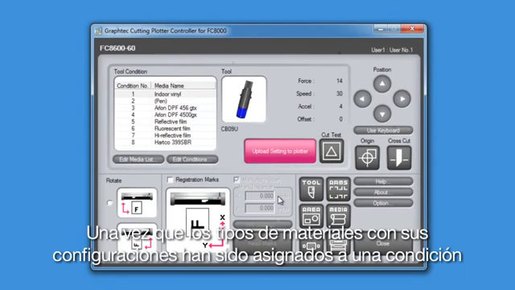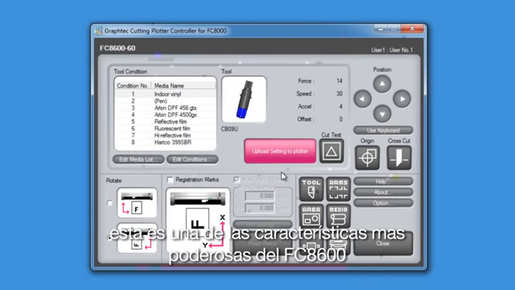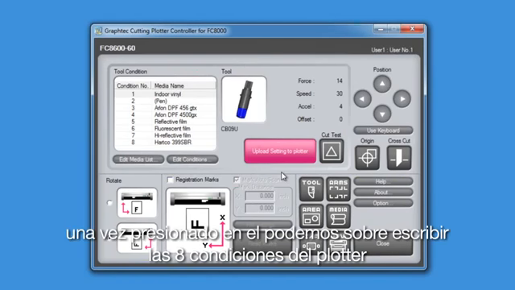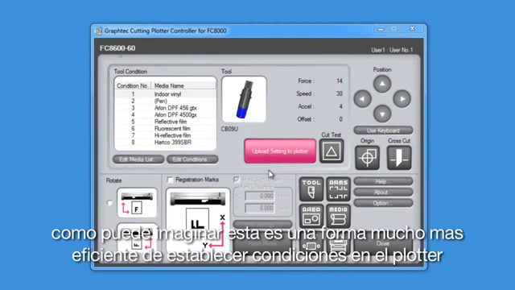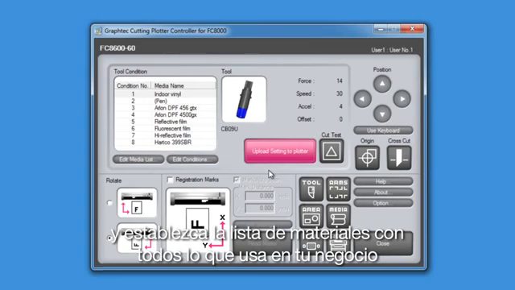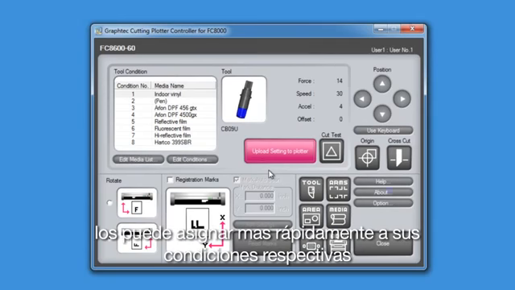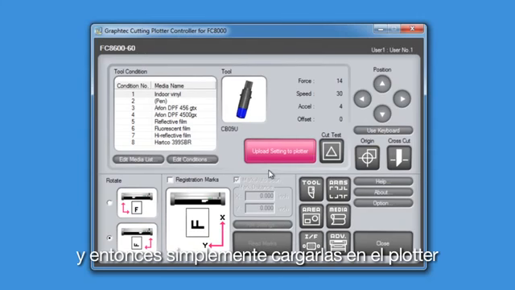Once the media types with their settings are assigned to a condition, these can be uploaded to the cutter. This is one of the more powerful features of the FC8600 and its controller. Once clicked, it will then overwrite the cutter's 8 conditions. As you can imagine, this is obviously a much more efficient way of setting up the conditions in the cutter. When you are through with this video, we suggest that you open up your controller and set up the media list with all the different medias that your shop uses. This way, for the media types that you use more frequently, you could quickly assign them to their respective conditions and then simply upload them to the cutter.